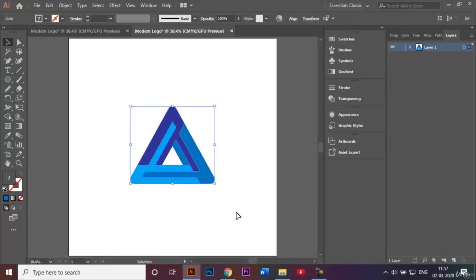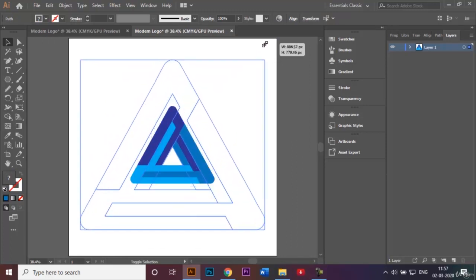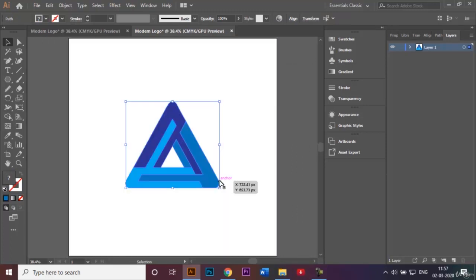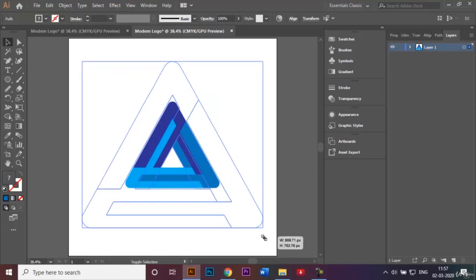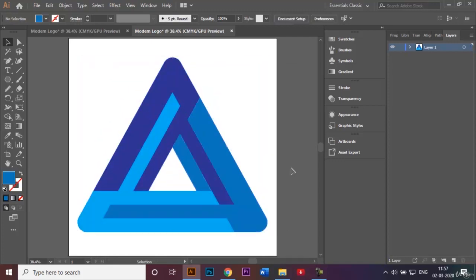All I have to do is I'll select this and go ahead and also just resize this so that it fits the entire document like that. And there you go. We've made a modern triangle logo.